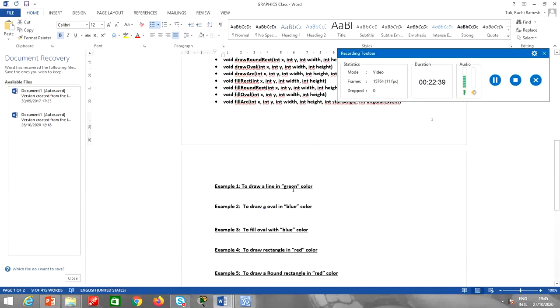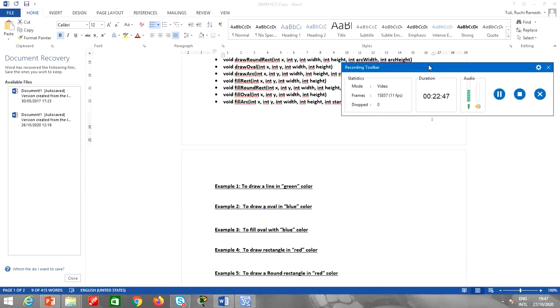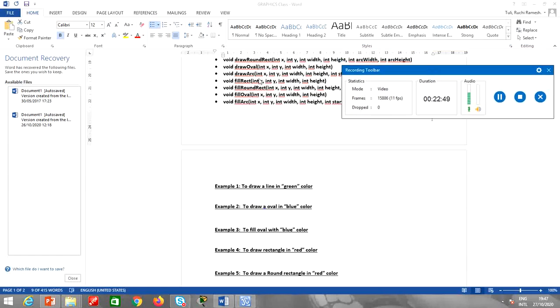The second is we need to draw an oval in blue color. So let's do this program. We need to draw the oval in blue color. What is the method? X, Y, width and height. What is width and what is height? Here we need to specify width and height. We don't have any method to draw a circle. I will tell you how to draw a circle.